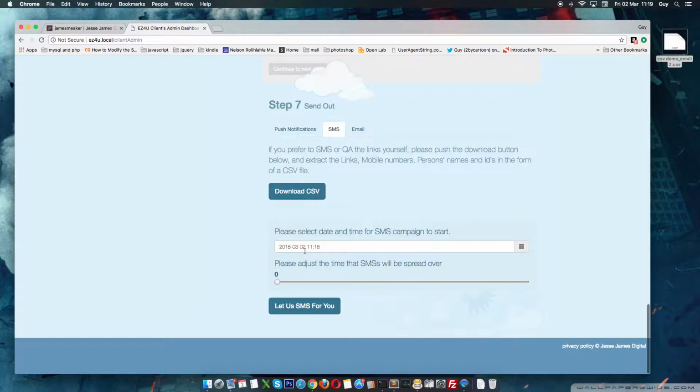SMS is the same thing. You can download the CSV to check things, or if you want to send them out on your own through another SMS platform. Or we can just use this one. Don't worry about that. Because it's only 2, it's going to go up very quickly. Also, you can select the date when you want to send it out. And I'm going to go send out the SMSs.